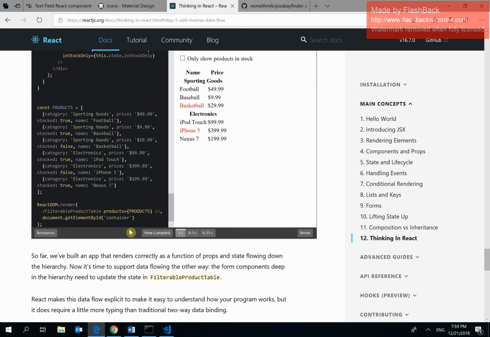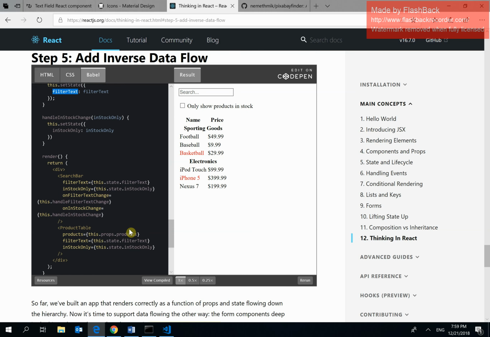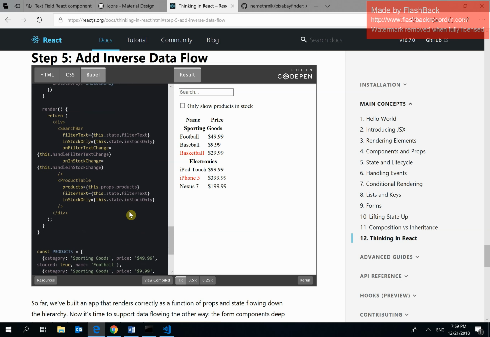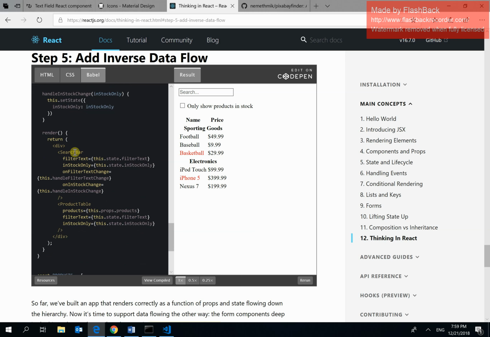We are coming in the original example to the search bar. Here is the search bar. The search bar in this example is called with the filter text. You see, filter text is passed down from the state of the parent component, state filter text. This is how it should be, that's the React way. That's how these guys at Facebook or wherever invented the whole concept.